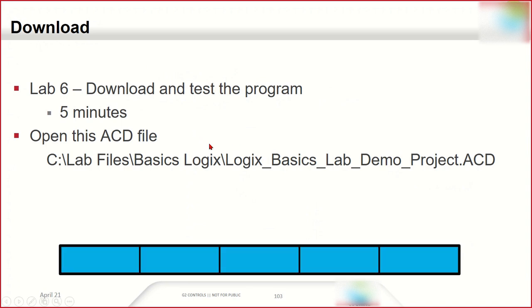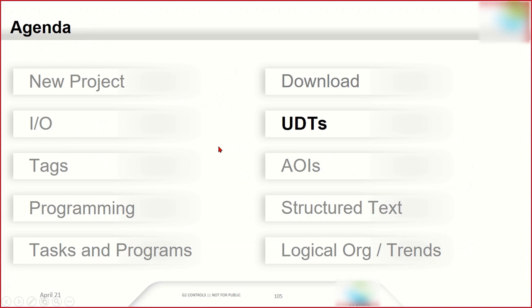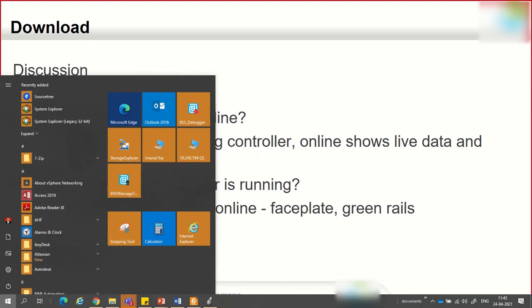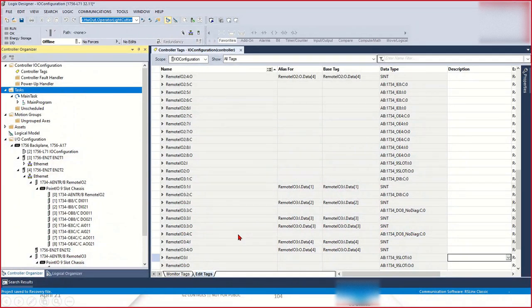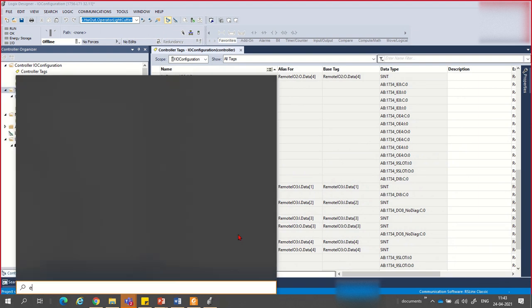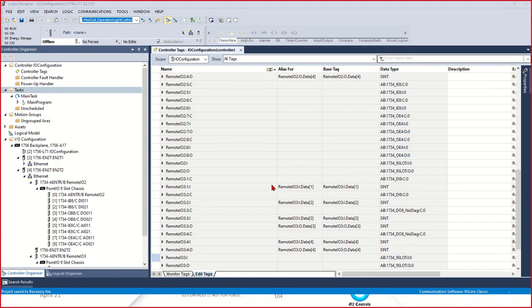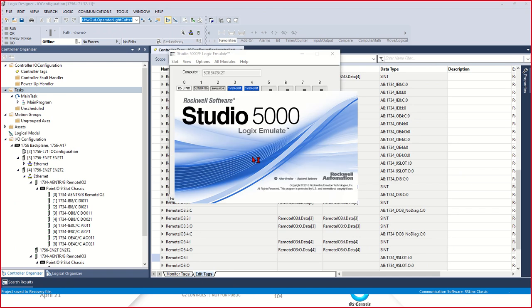We can see the lab. If you have any questions regarding the downloading, we can see it here and then you can ask. I will just open your emulate. Click on this Studio 5000 Logix Emulate icon. Maybe that icon is available on your desktop. Open it. It will take some 15 to 20 seconds to open.